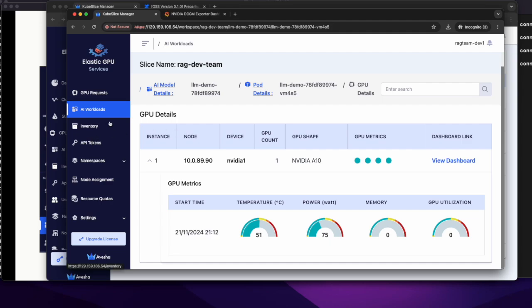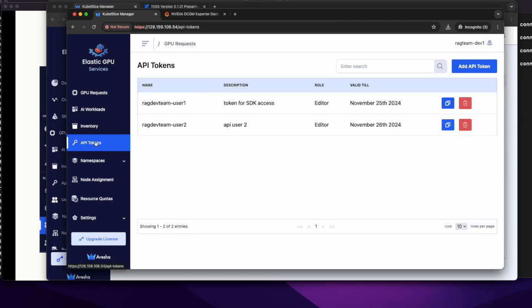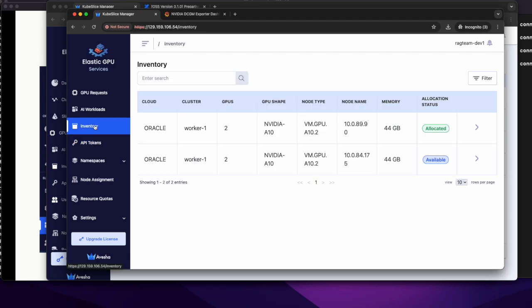So now let's look at also how the user can manage API tokens that they can use to use the SDK or API towards the platform. And also see what inventory is available and used on the platform. So that gives you a quick view of what the end users or developers and data scientists are able to use the EGS platform to get access to GPUs in a shared format.